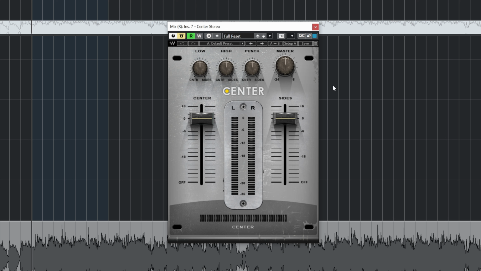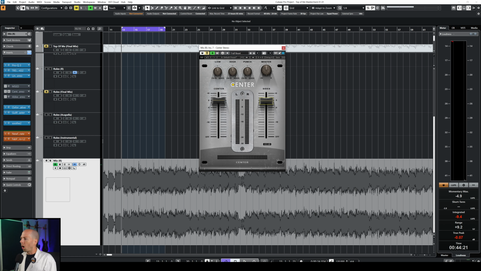Again, we have a center and sides fader. Now this does more than just raise the side information up. It's gonna apply some slight EQ and do some other things. All we're gonna do, same thing. We're just gonna push the sides up, try to find that sweet spot where the sides start coming closer to the speakers, closer to the listener, without overtaking the center vocal.